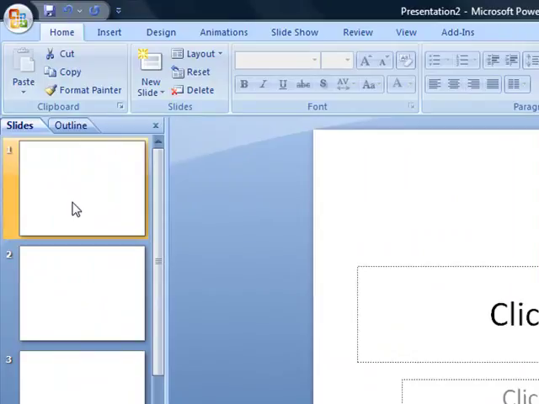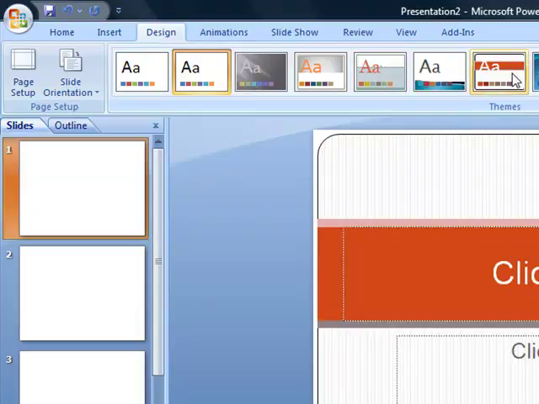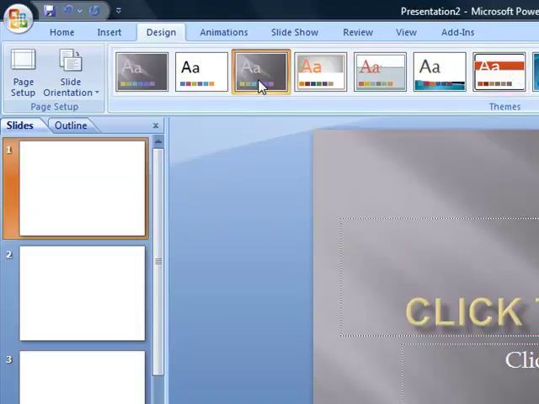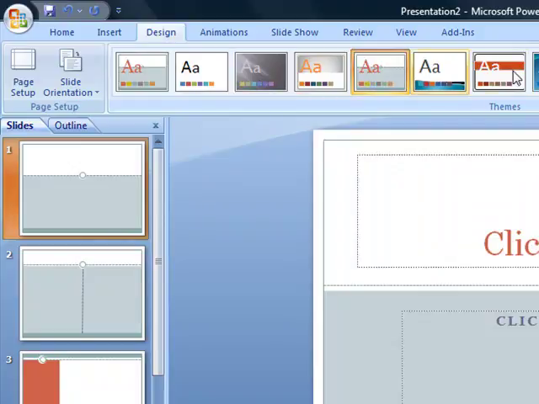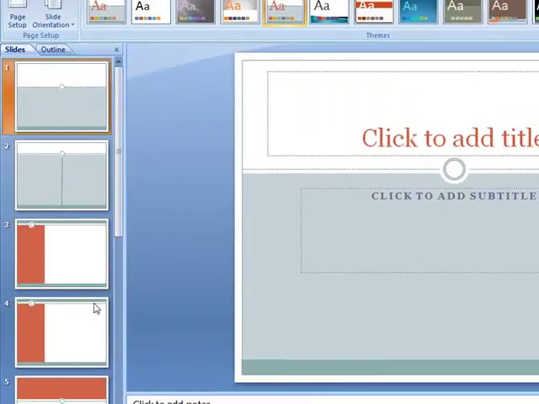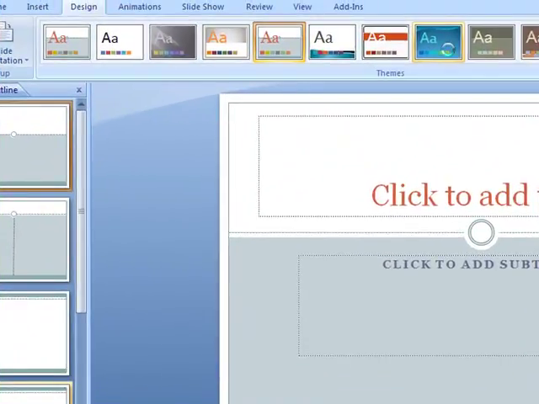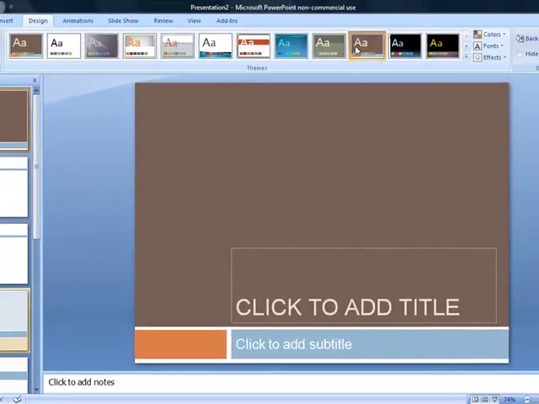In order to format your background, go up to the top of the screen and click on the Design tab. As you can see, there are a variety of different designs or themes that have been created for you already. If you simply place your cursor and click on them, they'll apply to all of the different screens, and you can get an idea of what they would look like. As you can see, each theme has a different layout depending on the type of slide you have chosen. Okay, go ahead and decide which theme you would like to use.